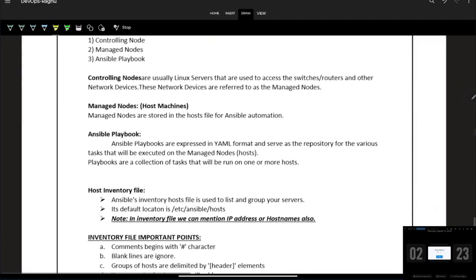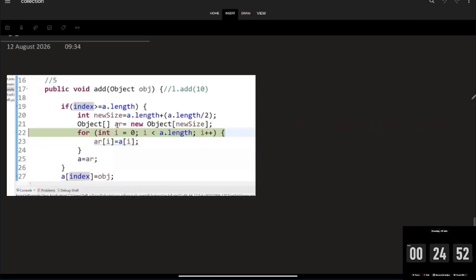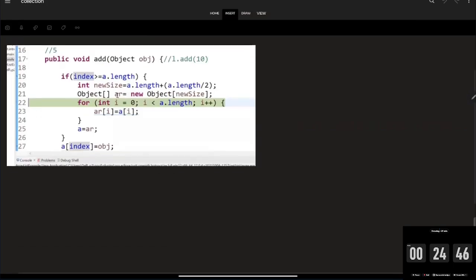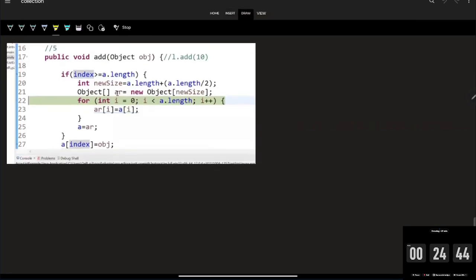Okay, now in some other session I'm going to start another revision topic, the collection framework in Java. So wait some 2 to 5 minutes. Okay, I'm going to start the collection revision. What is that collection?